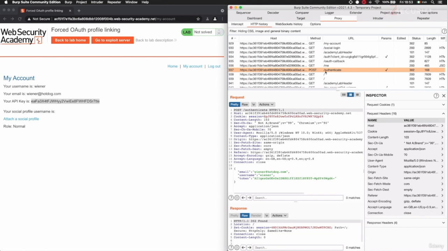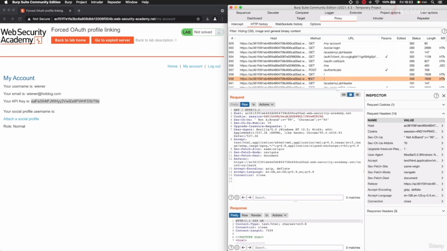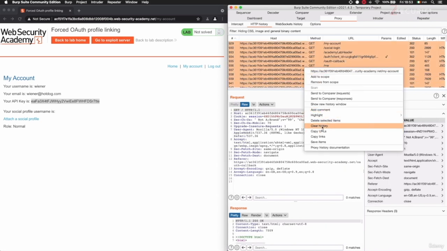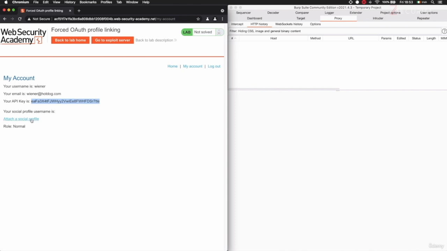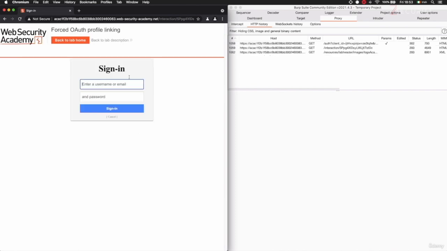You should do it in 2 steps in real examples just to see how it works. But we've already done it before. So I'm going to clear the history. And we're simply going to click on attach a social profile. So now it's asking us to log in again.